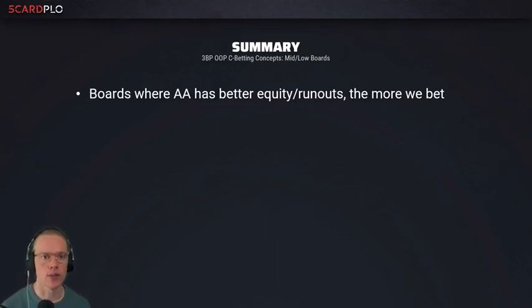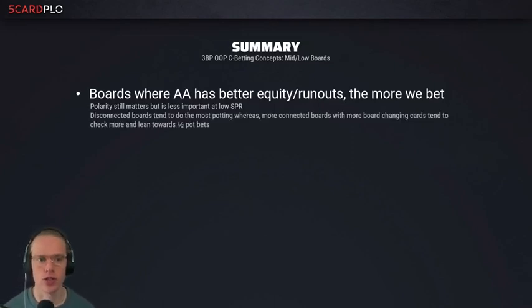That is because we are at a lower SPR scenario in a 3-bet pot compared to a single raised pot, so polarity is going to matter less and equity is going to matter a lot more. Our overall strategy, especially on disconnected textures, is going to lean more towards potting. But on more connected boards, we tend to check a bit more. We also tend to bet half pot a bit more because we can't really stack off with a lot of our range. After we pot, our aces have less equity on these boards. There are more nut-changing runouts on turns and rivers, so that's something to keep in mind as well.